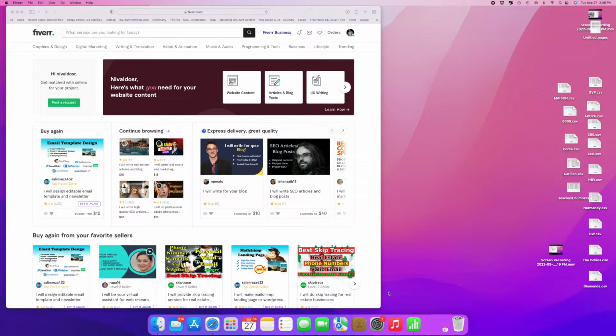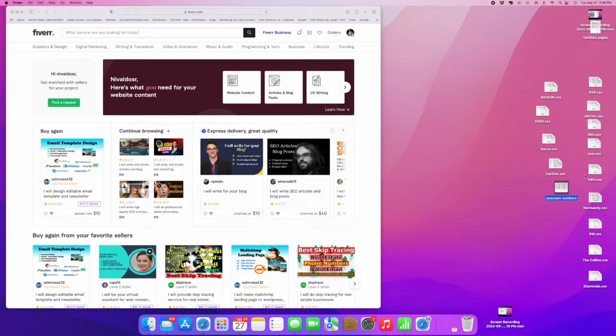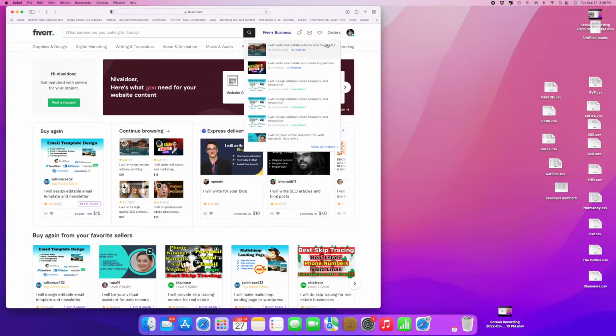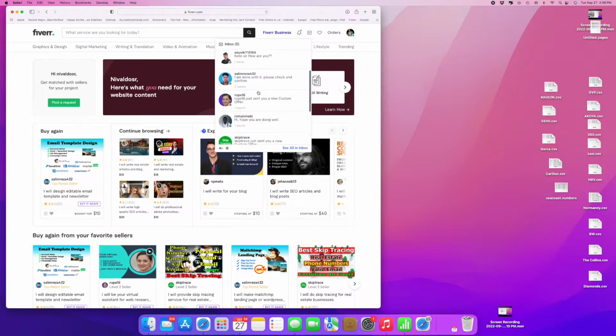Once you already have all of the results of each building, you're gonna open Fiverr. You're gonna go to Fiverr and log in. I have the account information on the cheat sheet of passwords that I did. So after you log in, you're gonna look here at orders or messages, and you're gonna look for a guy called Skip Trace. You're gonna select the message and contact him.